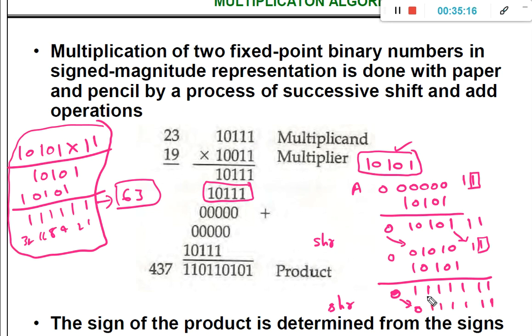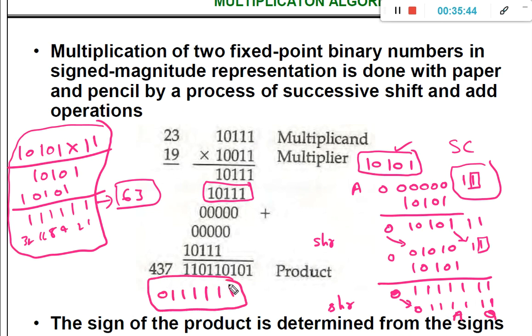Okay, so now that's it, because how many iterations are there? 2 iterations, because the sequence counter value is 2. So now the final product is available. The final product will be in A and Q. So what is the A value? 0 1 1 1 1. What is the Q value? 1 1. So this is the final product. So you can see here, this product and this product are the same.